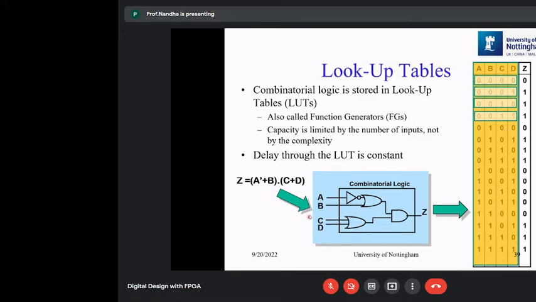I know if I give the A, B, C, D values, I'm supposed to get some value for Z. It can be either 0 or 1. So if I give 0, 0, 0, then definitely it is going to be, you can see here, 1. So 0, 0 is going to be 0. Therefore, Z is going to be 0. So like this, we know what the values of Z are. And this value of Z is actually stored in the memory location, the 16-bit memory location.